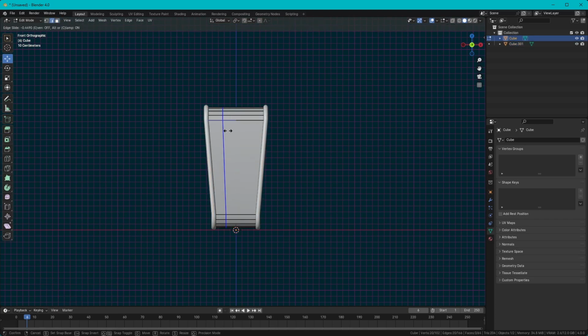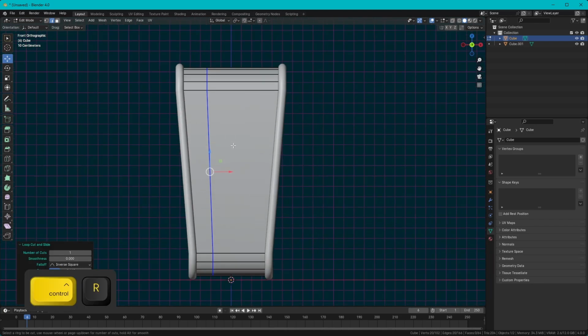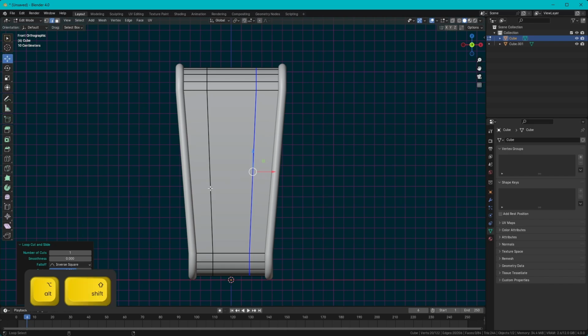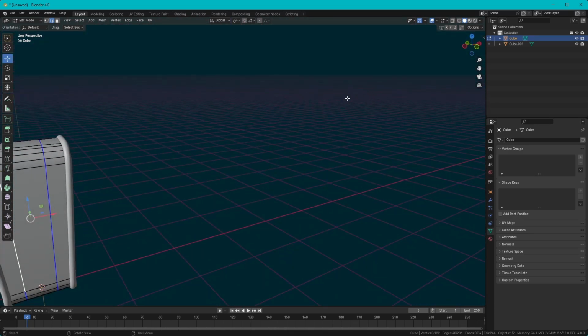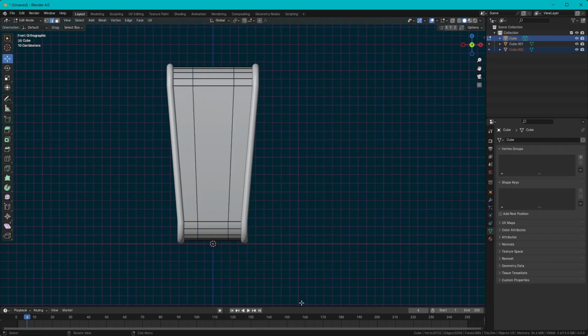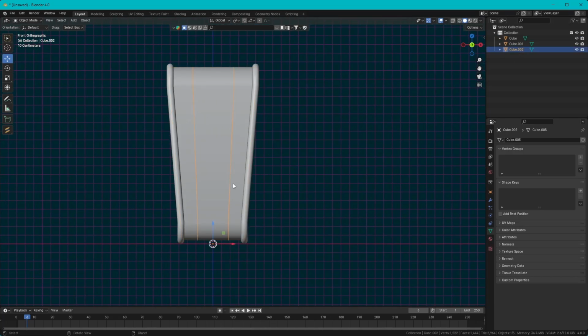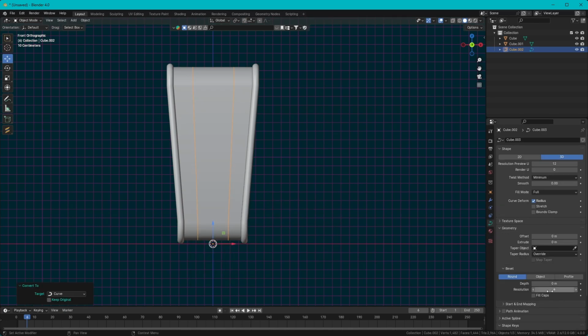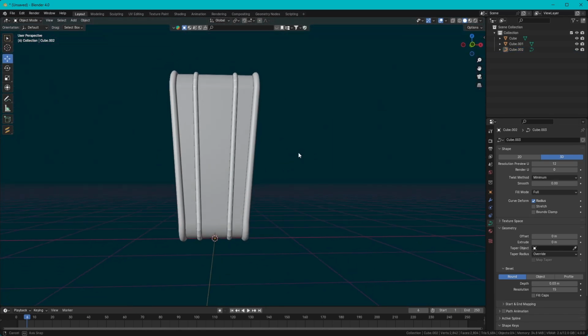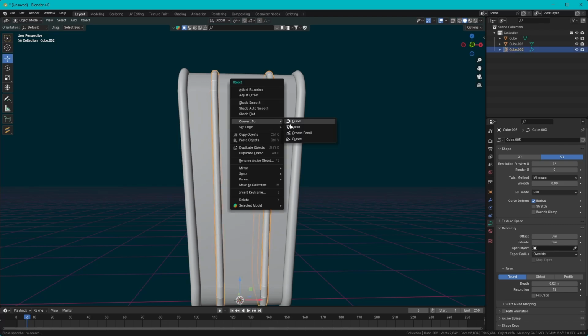Next we're going to add a couple more of these, but this time we're going to add some loop cuts in the middle. Get them nice and uniform. So we don't need to duplicate these ones, we're just going to separate the selection and convert these into a curve. Going to up the resolution, up the depth, convert to a mesh and shade auto smooth.